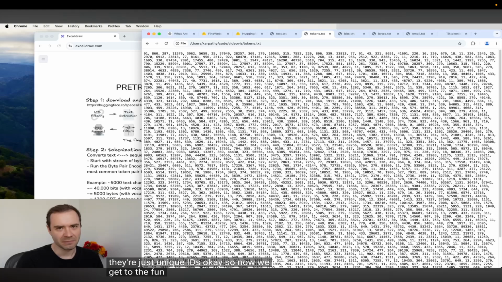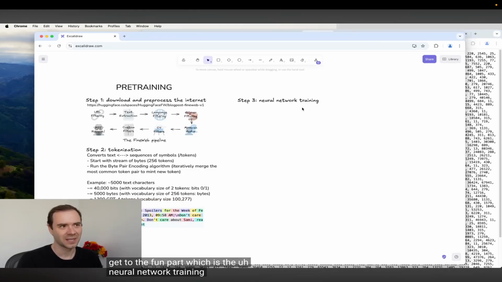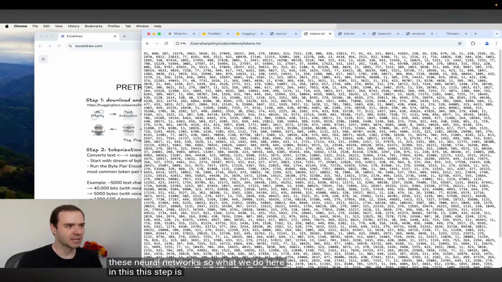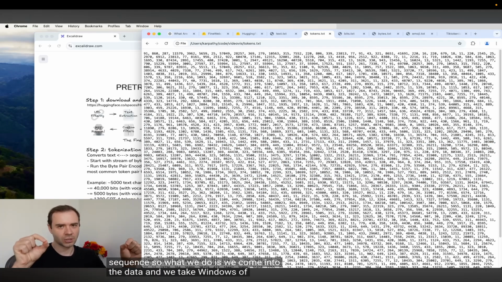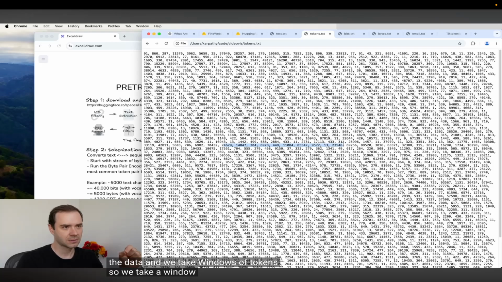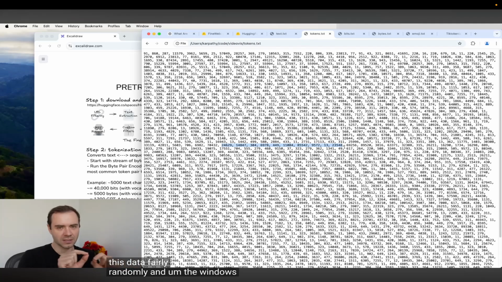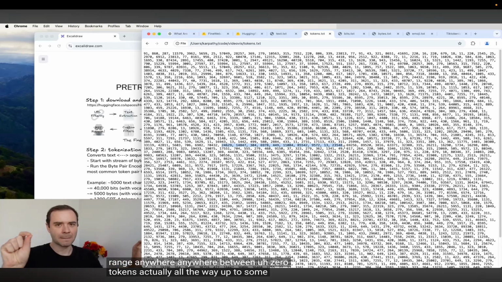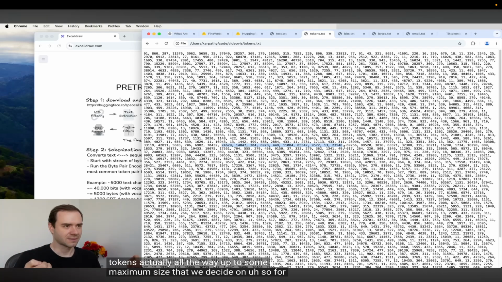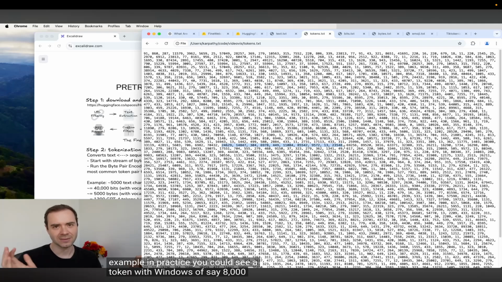Okay. So now we get to the fun part, which is the neural network training. And this is where a lot of the heavy lifting happens computationally when you're training these neural networks. So what we do in this step is we want to model the statistical relationships of how these tokens follow each other in the sequence. So we come into the data and we take windows of tokens. We take a window of tokens from this data fairly randomly, and the window's length can range anywhere between 0 tokens, all the way up to some maximum size that we decide on. So for example, in practice you could see token windows of say 8,000 tokens.